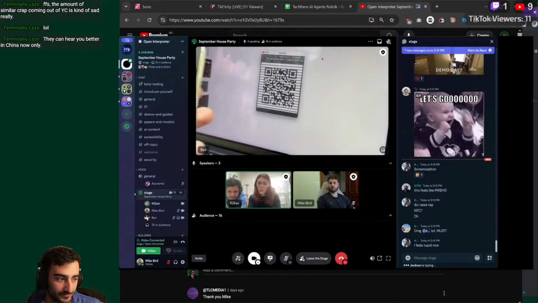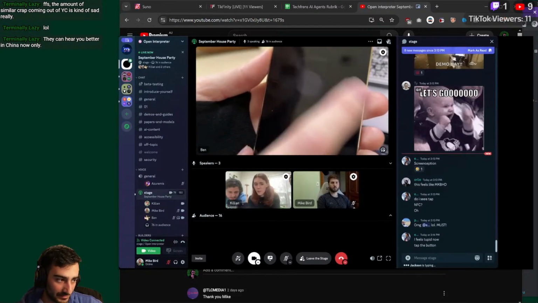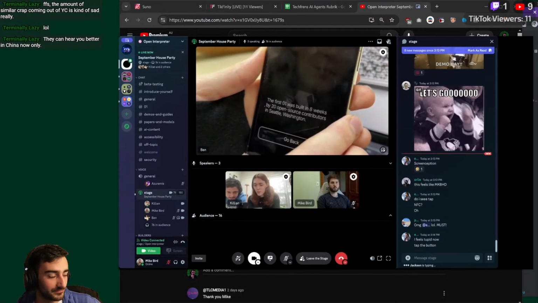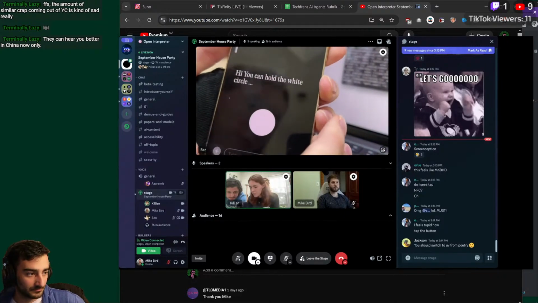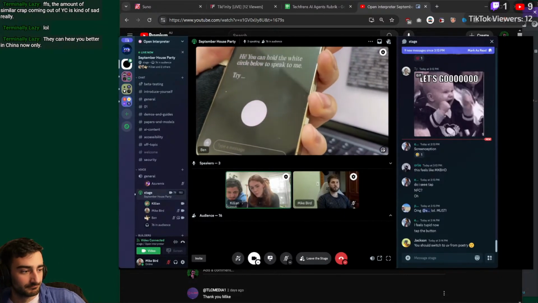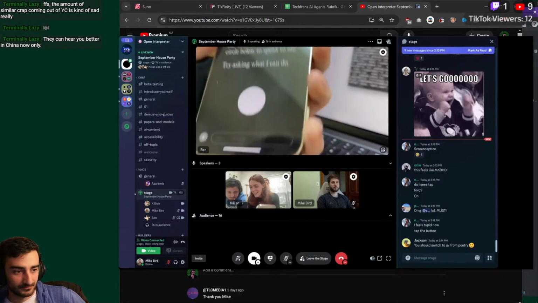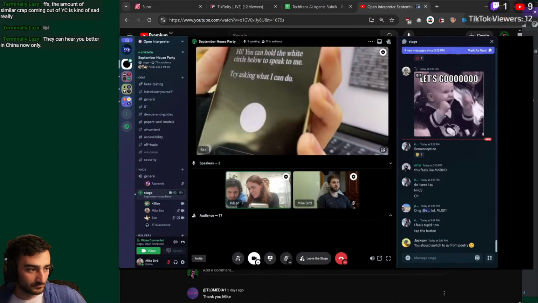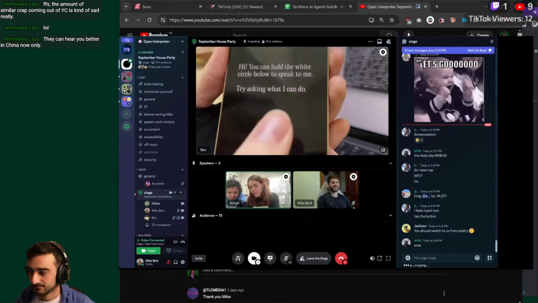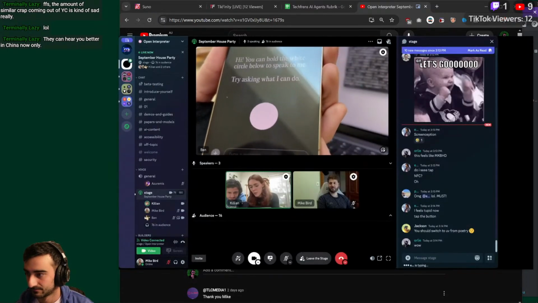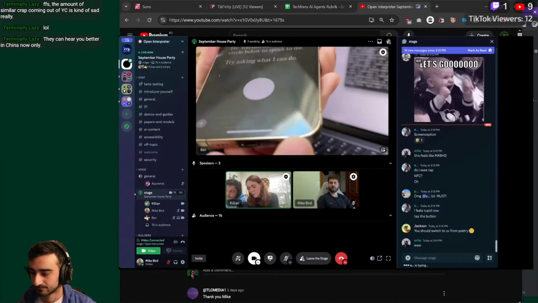The LiveKit server has a QR code. And now they're going to connect to it with the app. You can hold the white circle below to speak to me. Try asking what I can do. This is the O1 app. We have the classic button right here if we want to talk to it, and also you can chat with it at the bottom.